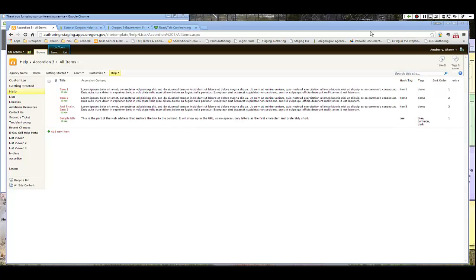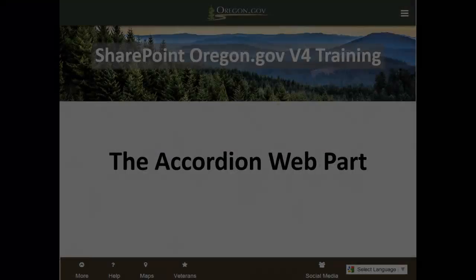Okay, so that is the list. It's very simple to create. It can be very simple to populate, and having it is required to make this functionality work for V4.